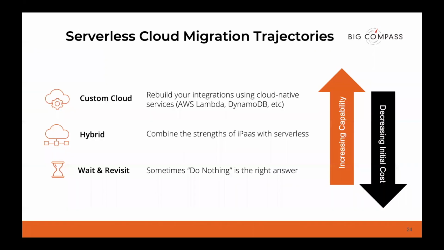And so some serverless cloud migration trajectories. There's a few paths that businesses can take along their way to the serverless cloud. And number one would be a custom cloud strategy. And this is one where integrations are custom built using AWS services directly in the AWS cloud. And this strategy gives you the most capability and flexibility, but it also requires the most amount of initial investment. So you just have to weigh that with your business. Are you willing to sink in that upfront cost to get the most flexibility and lower ongoing cost in the future?